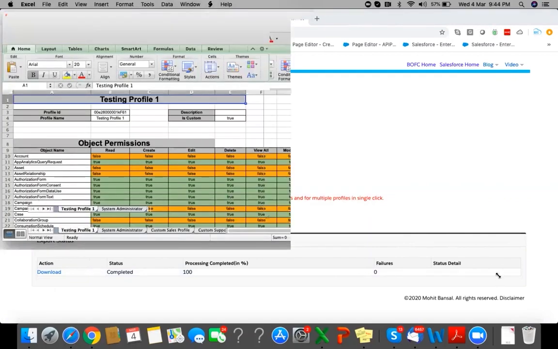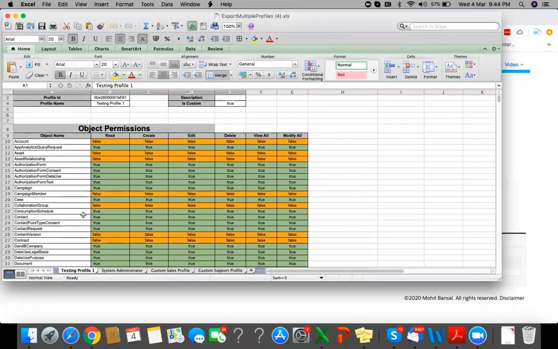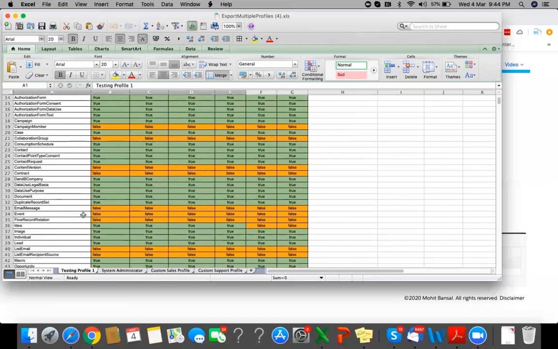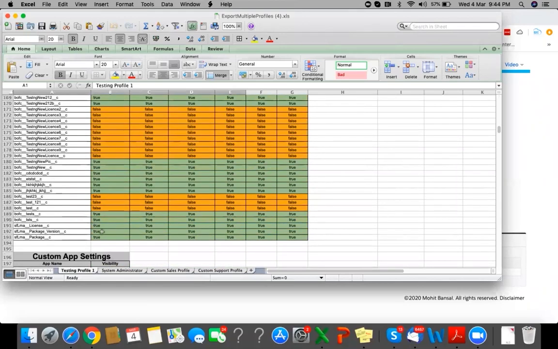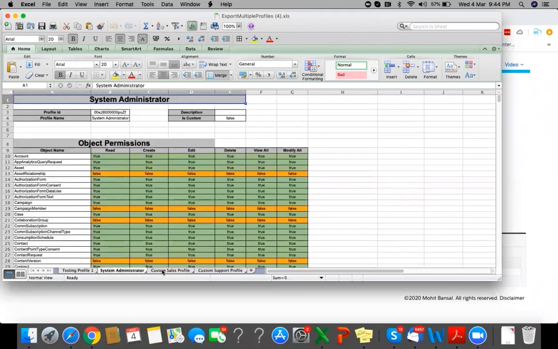So the first one was the comparison sheet, which had 1 tab with all the comparisons. And this one is the second sheet, which is the export sheet, which has each tab for each profile with all the details about the profile properties, the object permissions, the custom apps, the tab settings for each. So this is the first profile, testing profile 1. This is the system admin profile. This is the third profile, and this is the fourth profile. So each tab represents one profile in the export. So exports give you each tab for each profile, and comparison gives you one tab for all the profiles with a side-by-side comparison.